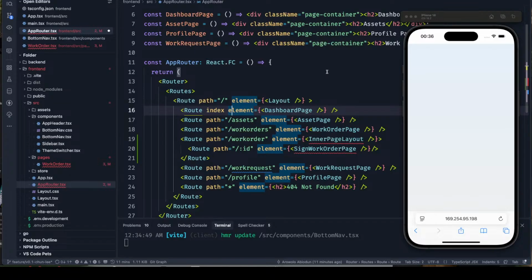So what I'm trying to do is this. We already have this resolved. Now what I want is that whenever you have work order, give me inner page layout, and if you now have /ID, give me single page layout. By the way, the single page layout is going to be inside inner page layout. That's what is happening here. That's what we did with this one, and that's why every other thing fits inside here.